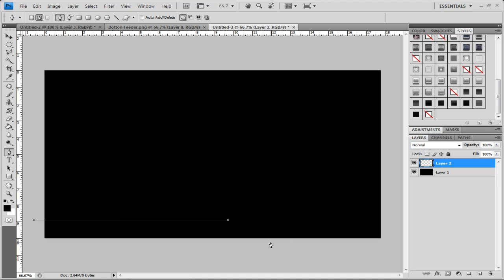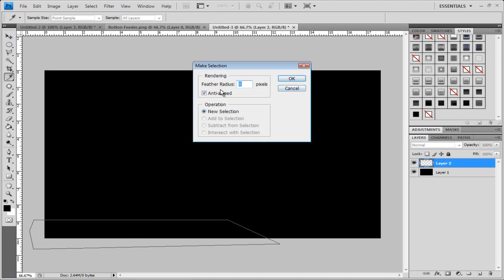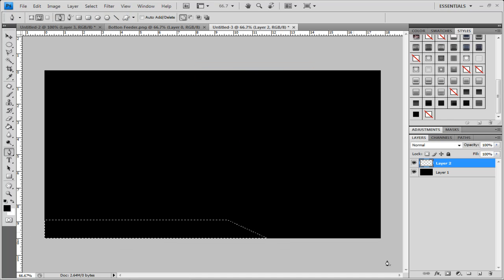So the next thing we want to do is go down to where we want it to angle off. Go ahead and hold the shift button. That's actually too close. Let's go here. Actually not good enough. That's perfect. So there we go, now we've got our shape. The outside doesn't really matter. What you want to do is right click on the inside of the shape, make selection, make sure that the feather radius is at 0 and it's anti-aliased. Go ahead and click OK.